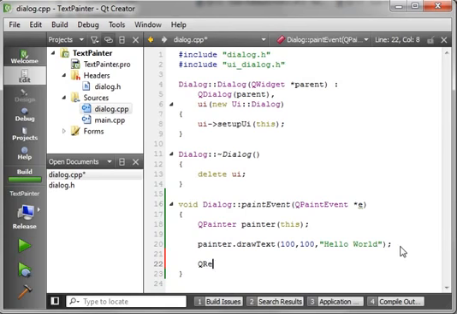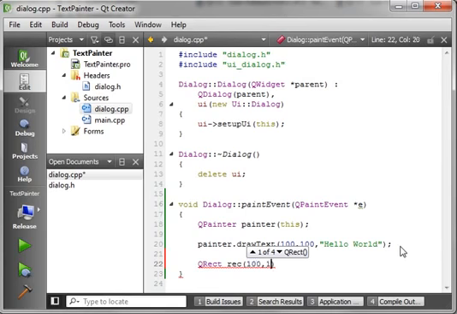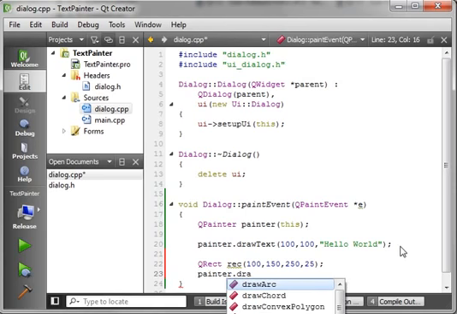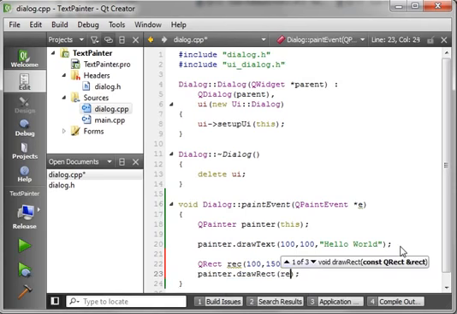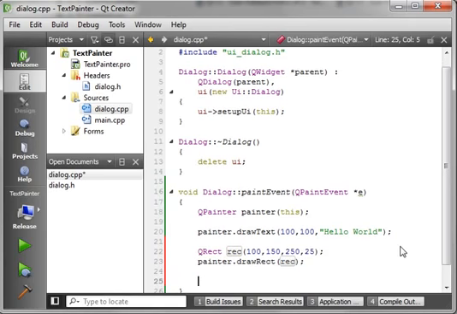Now what we're going to do is a QRect, and you know these, you've worked with rectangles before, so we're going to say 100, 150, and we're going to make it 250 by 250. Then we're just going to painter draw rect, just so you can see the rectangle. And then inside that rect, we're actually going to draw some text.